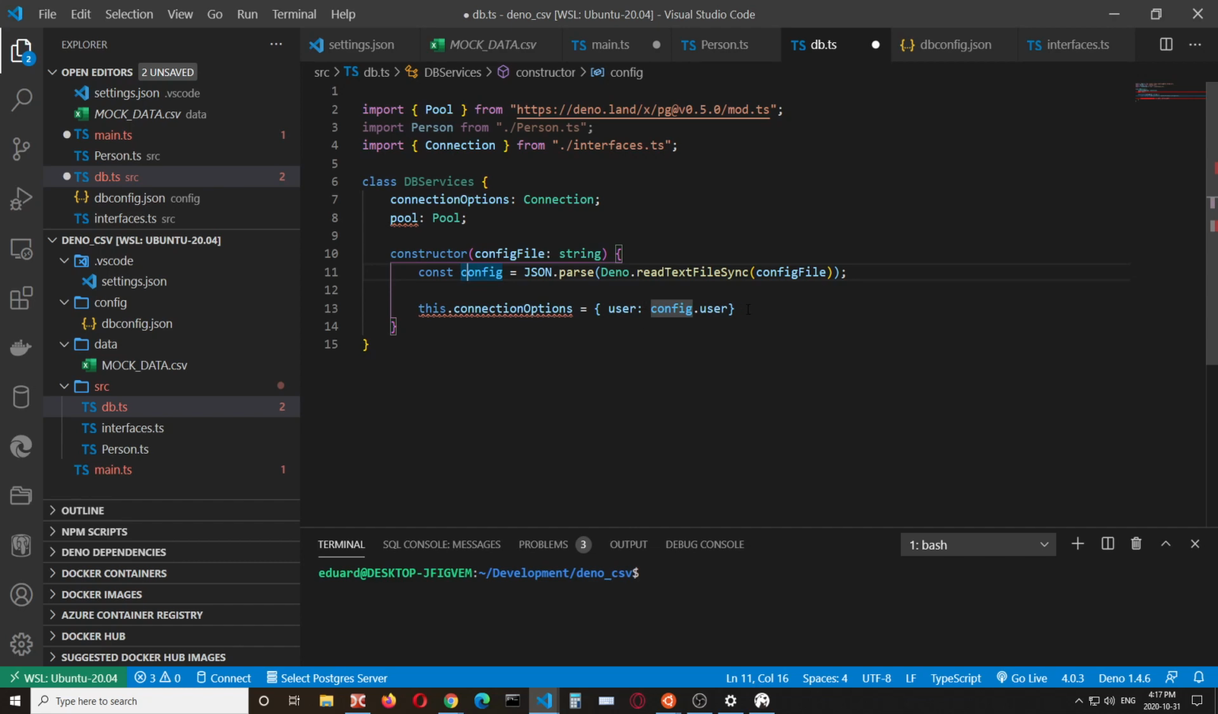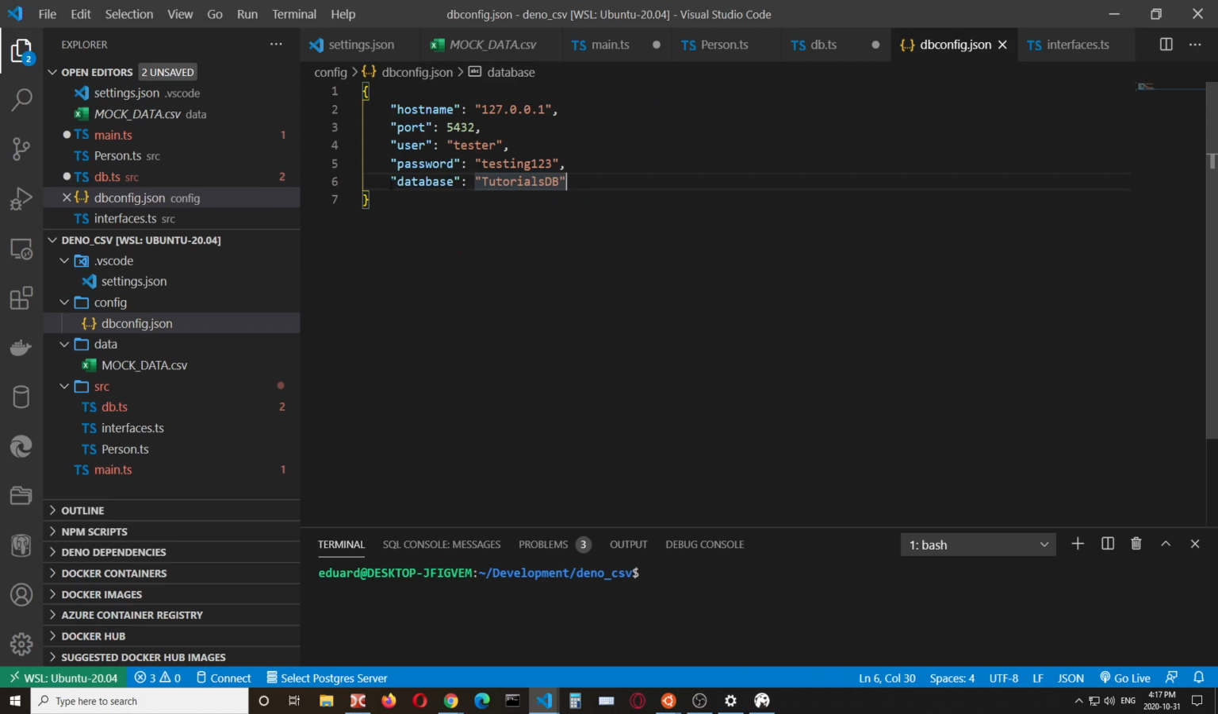I'm going now to assign the values to the connection options. This is kind of safer than, I don't know, showing your password in a text file or something. You can also place this in environment variables of some sort, so you don't have to store your password in a text file. But for the sake of this tutorial, that is enough.